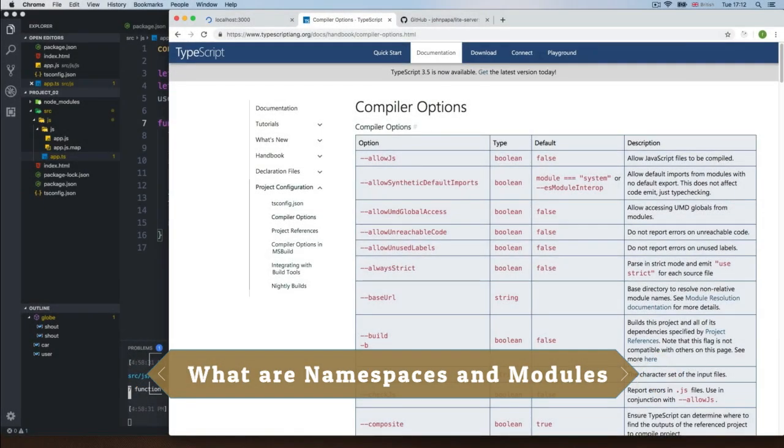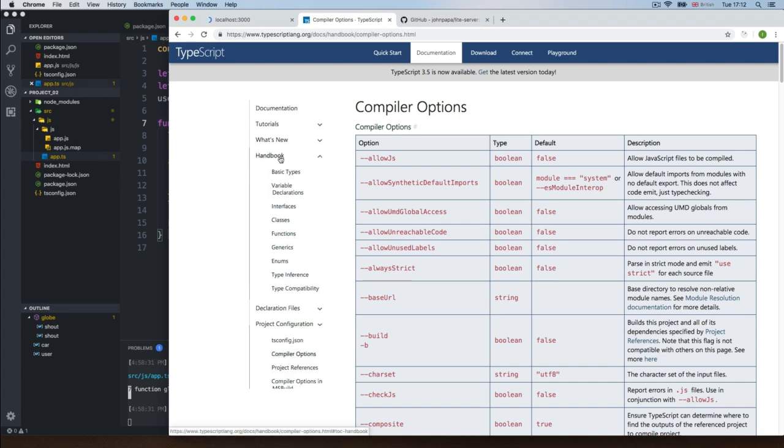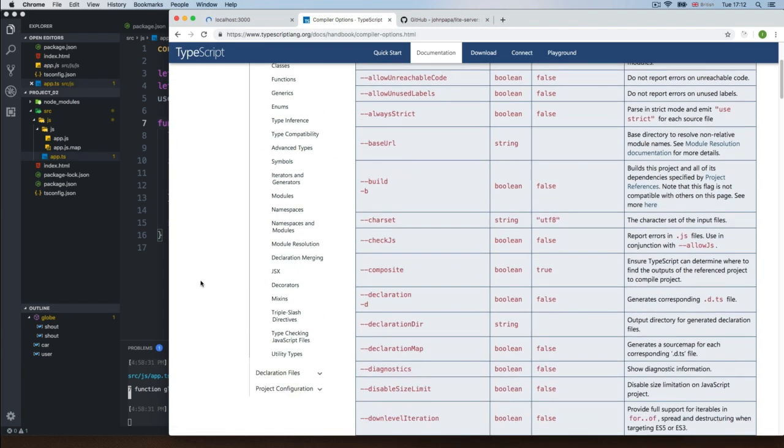Okay, so in this section, we're going to talk about namespaces and modules, and they are very related. If we go to the handbook, we can see them right here, and notice that they are in the same spot. And then we have a special place, which is namespaces and modules. So they are very related.